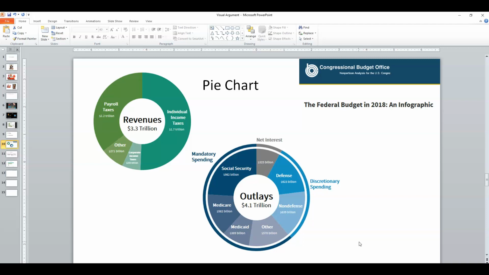Similarly, with outlays and money spent, for a total of 4.1 trillion in 2018, you can see Social Security, defense, non-defense, Medicaid, Medicare, other, net interest on the debt, all have a certain portion of the pie, all have a certain portion of the total. And seeing it in this way really helps the reader visualize which pieces are taking up more share of something, in this case, the budget.